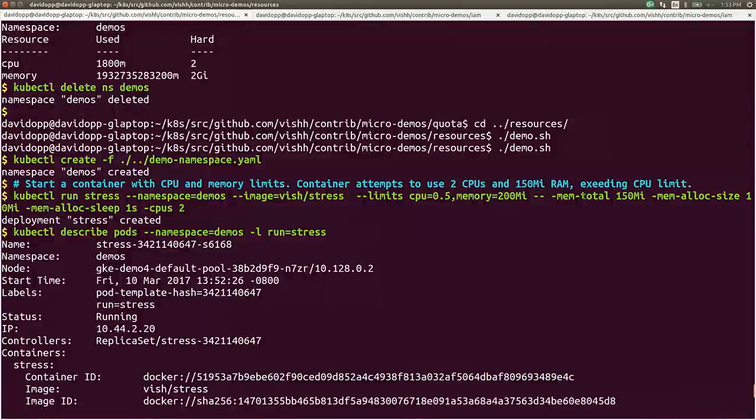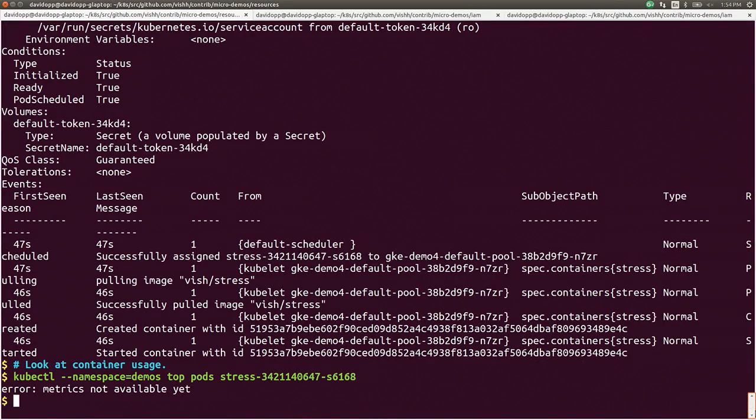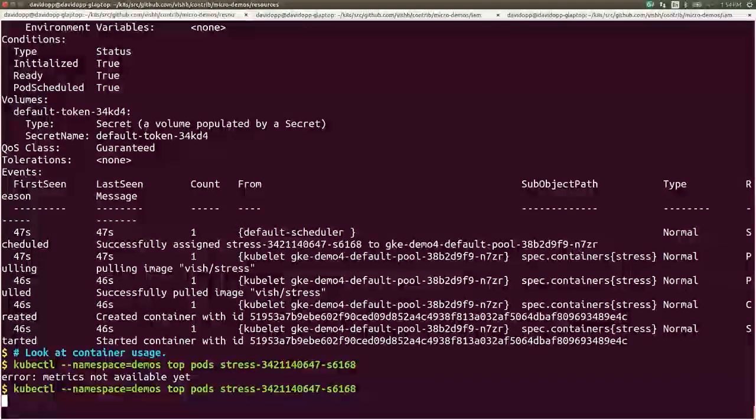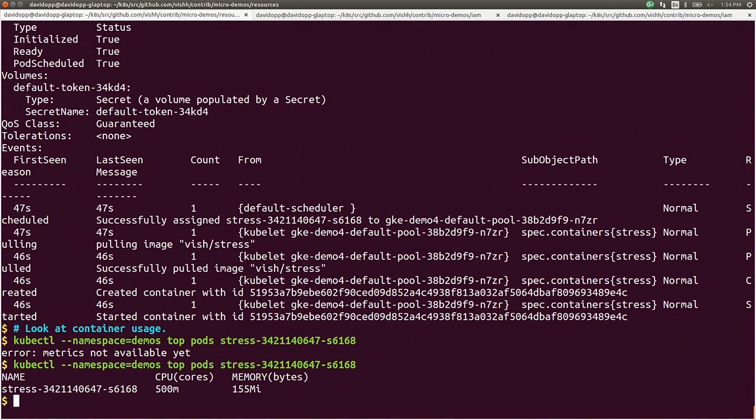Just to recap again how this container was configured, it's going to try to use 2 CPU. That's what this -CPUs 2 is saying. It's going to try to use 2 CPU, but the limit is set at 0.5 CPU. And so the resource isolation in the kernel level should prevent it from using more than 0.5 CPU. So hopefully this is working now, which it is. And you can see that it's using 500 milli-CPU and the full amount of memory it requested because that was within its limit. But the CPU is being constrained to 500 milli-CPU.